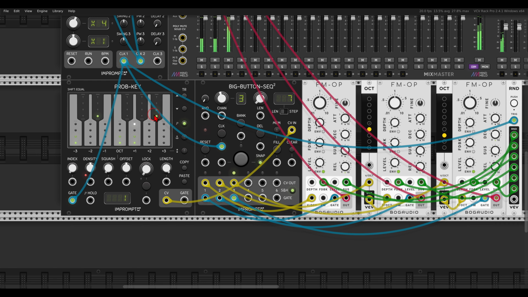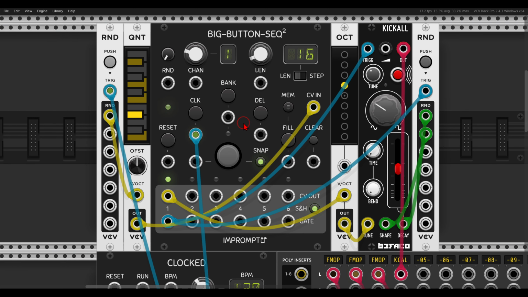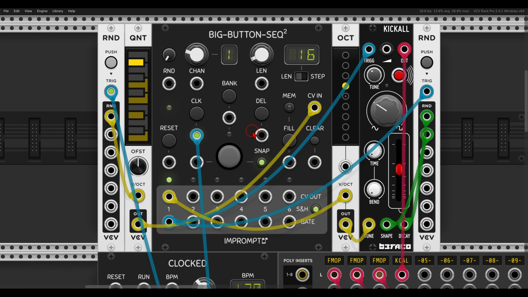sequence. Now also here we can use the fill button, but here it will work a bit differently than with the BigButton 1. In this case the fill button will only generate gates, but if you have something connected to the CV input, it will sample it. It will act basically like a sample and hold. Recording, we can also record this then with the memory here, but I will show you this in a second.